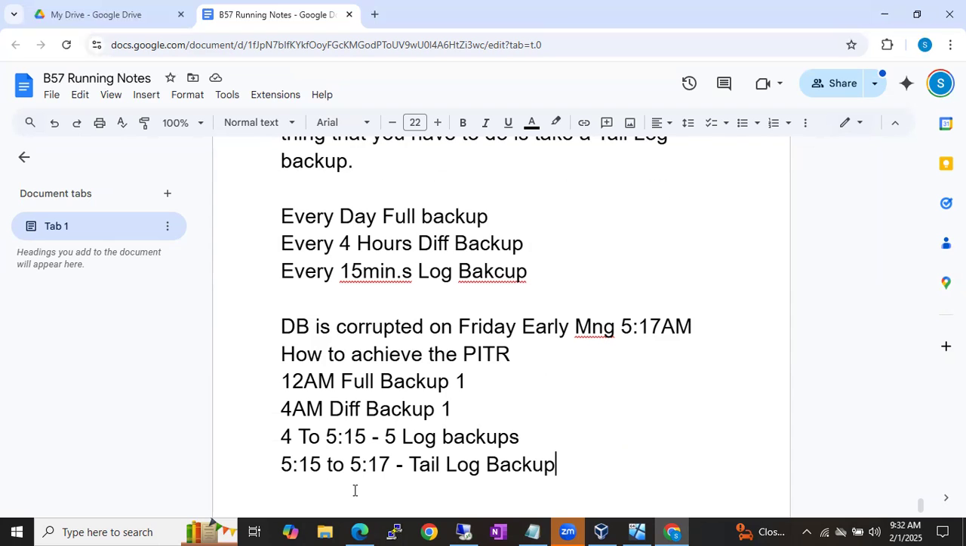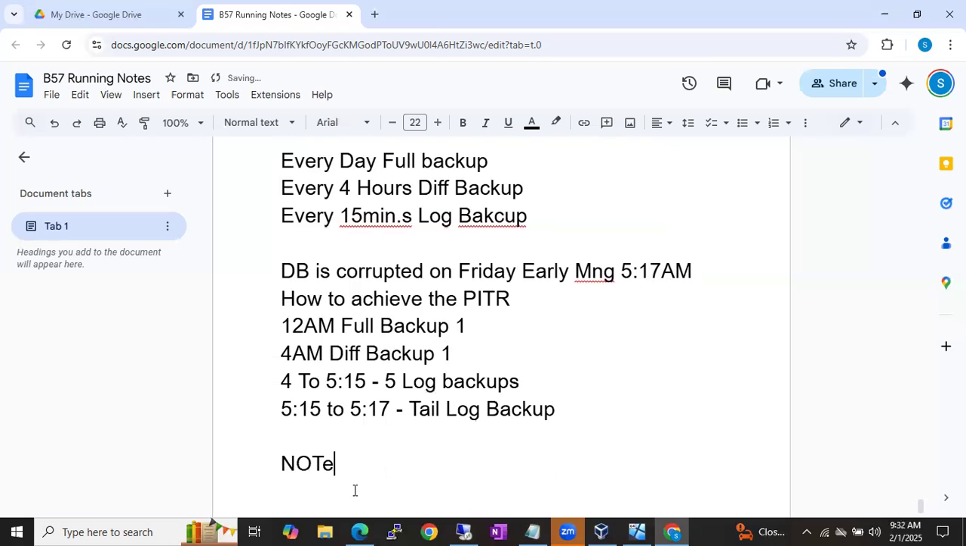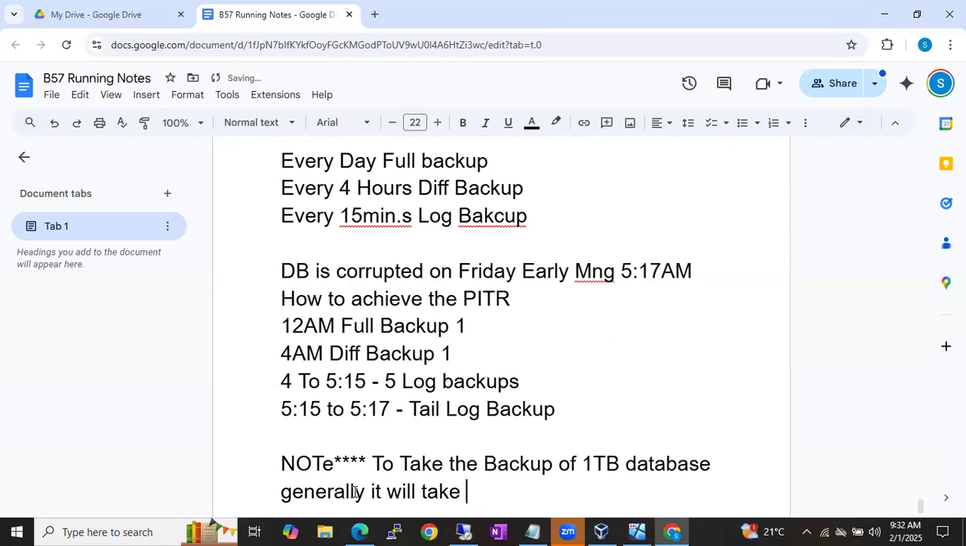Okay, are we good, guys? Any questions, any doubts? This is a sure interview question. And sometimes you might also get, remember this point, okay? Note: remember this point, guys. To take the backup of a 1 TB database, generally it will take 30 minutes to 45 minutes.